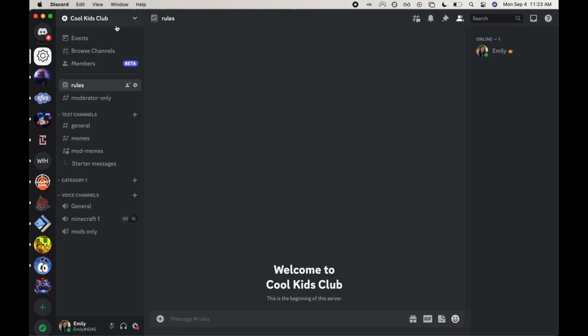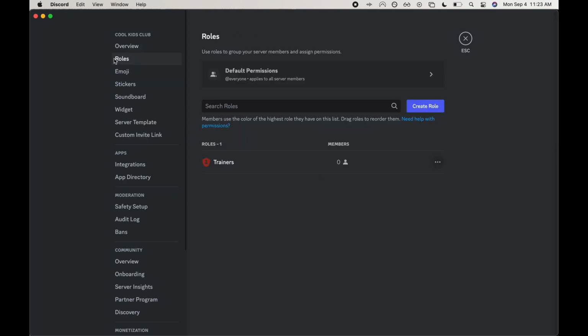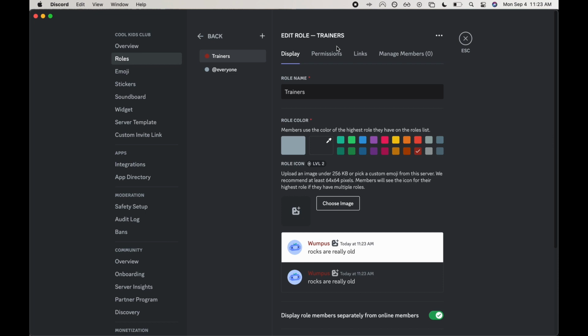But I'm going to come up here next to the Discord server name. I'm going to click the down arrow and go to server settings. From here, we're going to go over to roles and then hover over the role that you want to add the permission for. Go to the pencil, hit edit, and then permission.